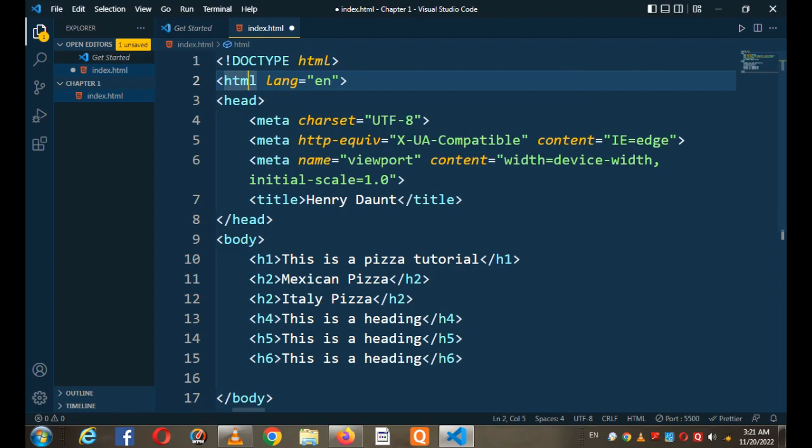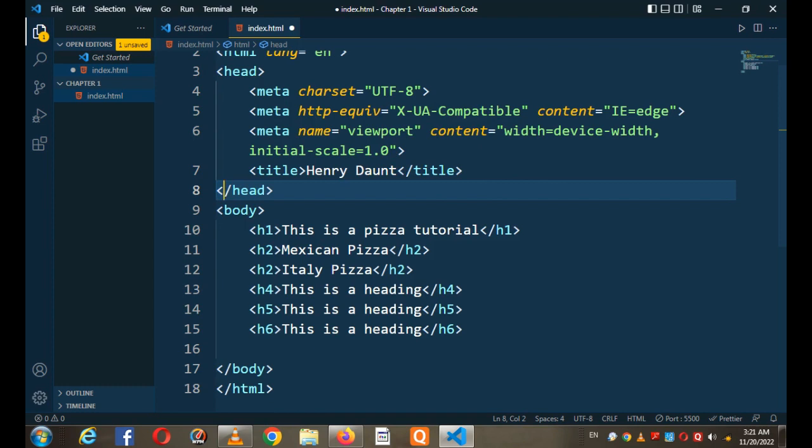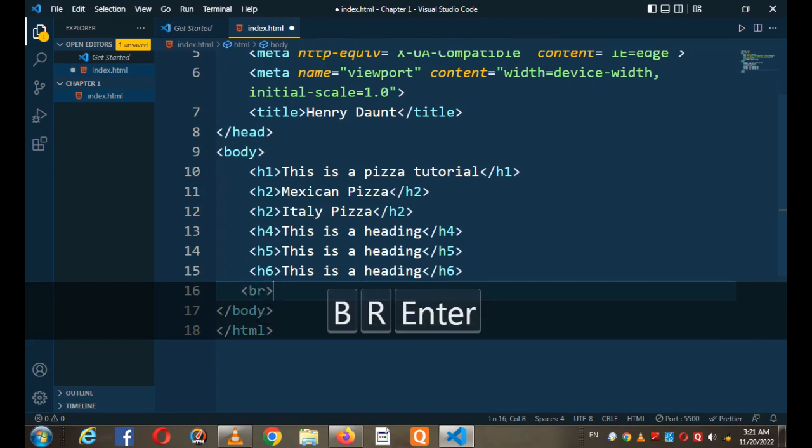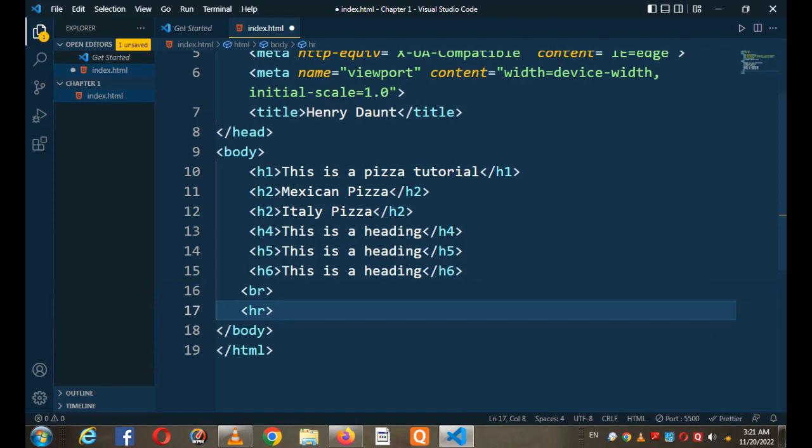Most of the HTML elements have opening and closing tags with content in between. So here we have the head tag, which has a closing tag. You can see here backslash head. But some tags, like the BR tag and HR tag, do not have any closing tags. They are single tags. As I have shown you, these are called empty elements.